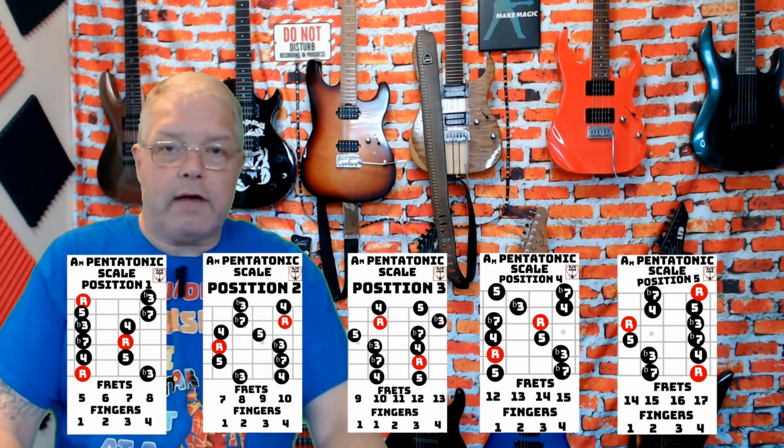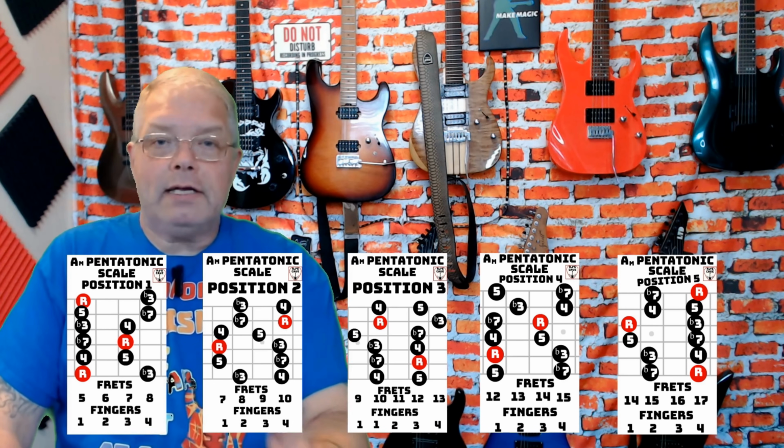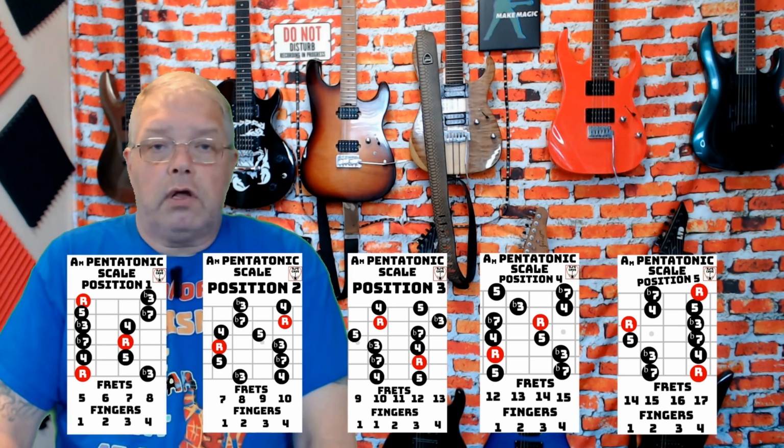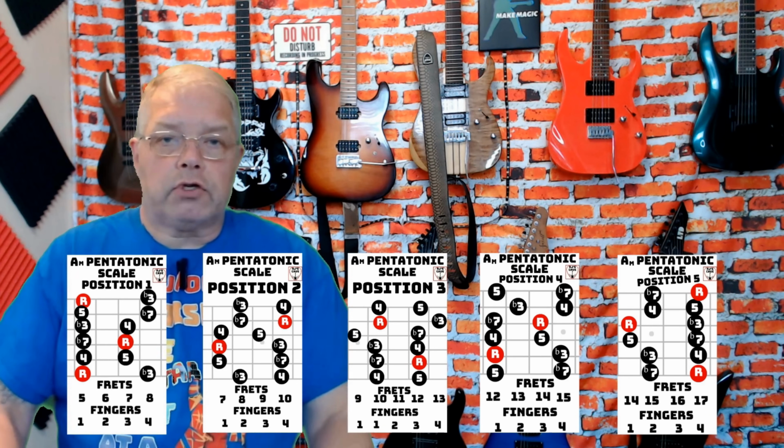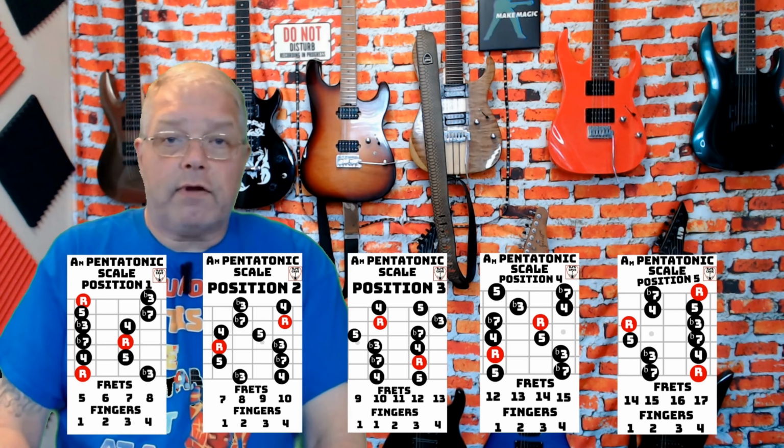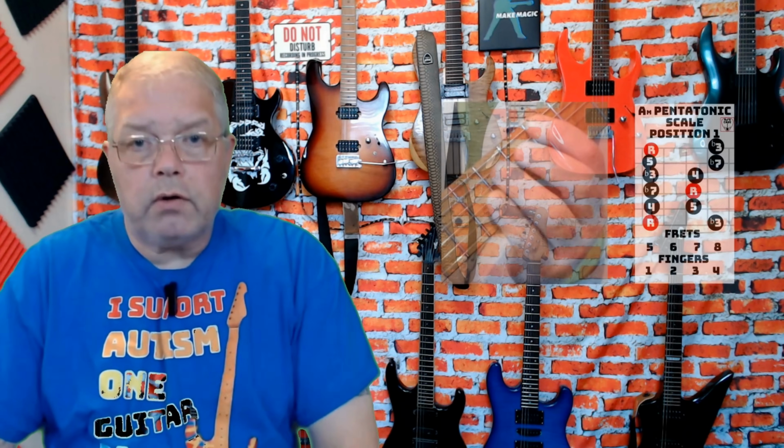So this is going to make navigating with this scale about the easiest thing you can choose to do as far as learning how to navigate scales on the fretboard. Let's get started with position 1, okay?